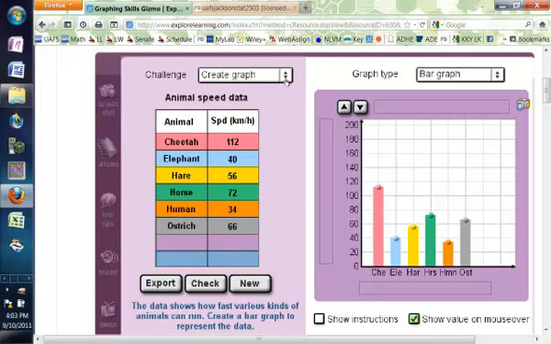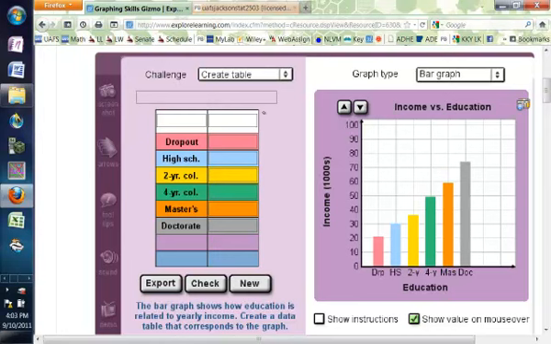Okay? And so this one does it backwards. Now you have the bars and you have to go and create the table. That's 21, so we type that in here. High school, that looks like 30. Let's see. Yep, 30 is correct.